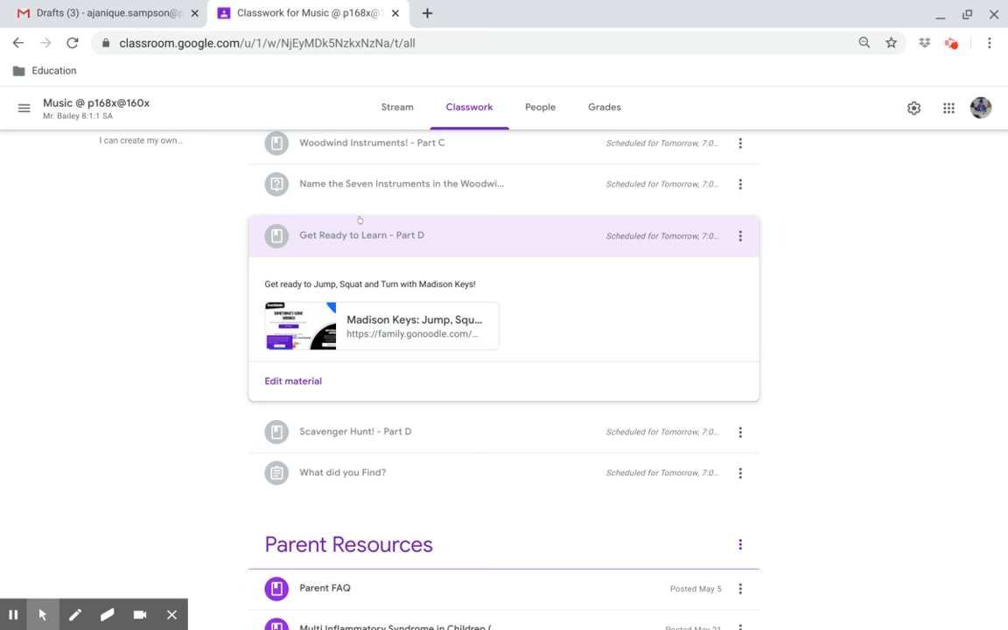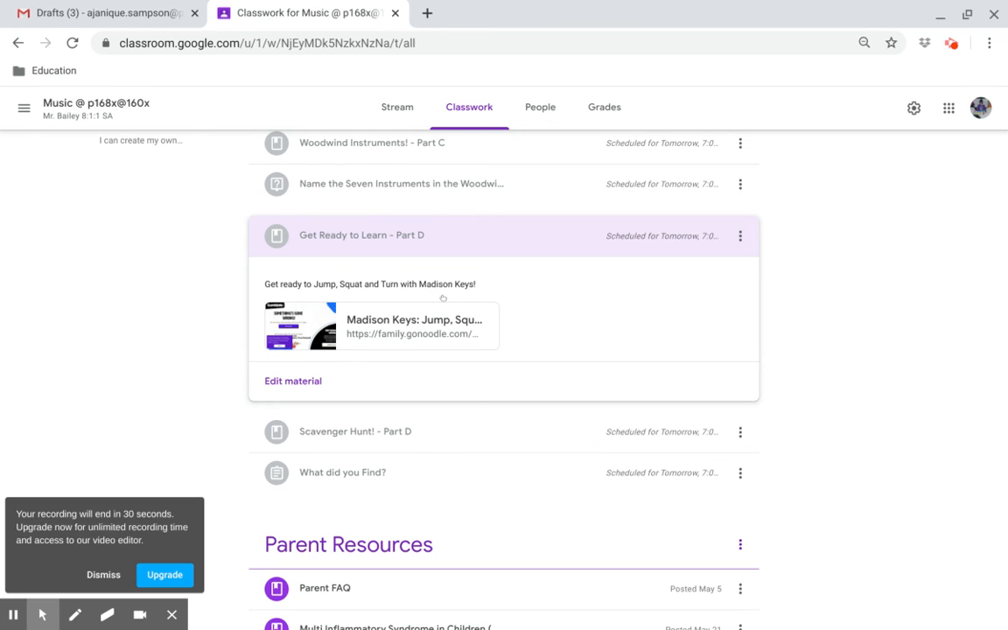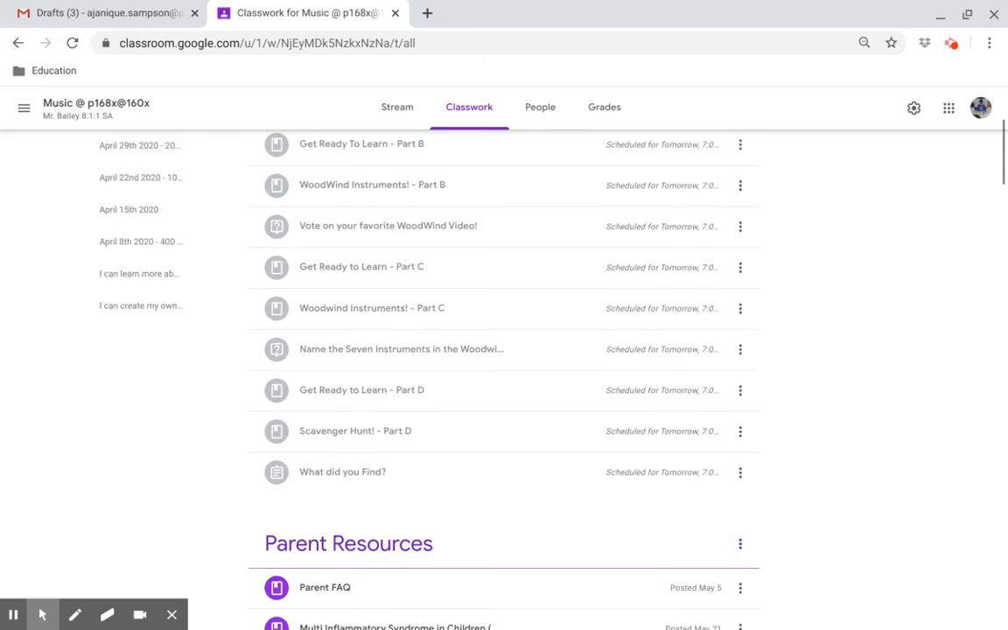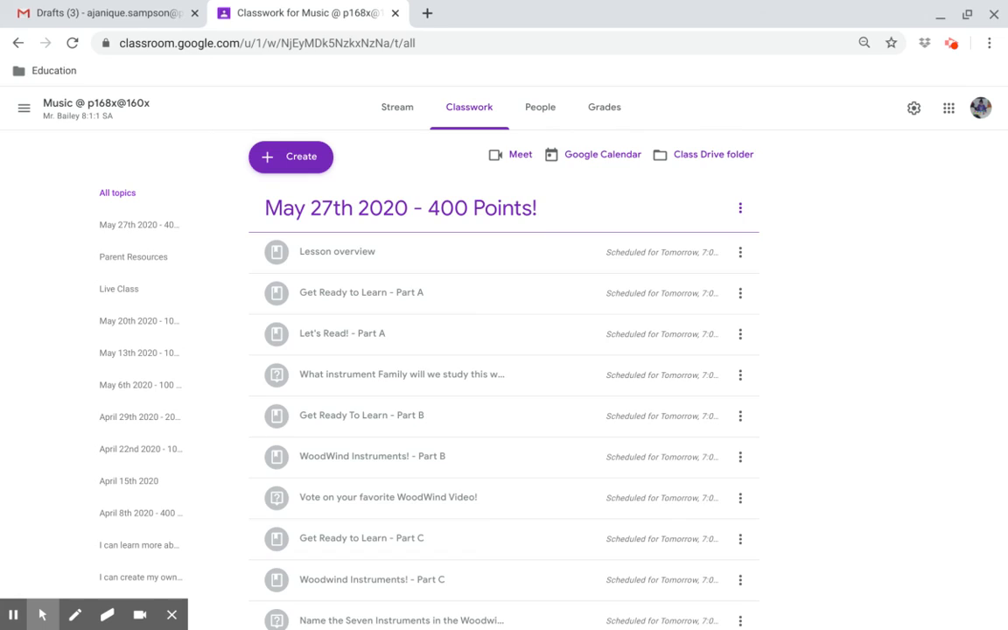Get ready to learn part D. Get ready to jump, squat, and turn with Madison Keys. All right, these four lessons are worth 400 points. Have a great day.